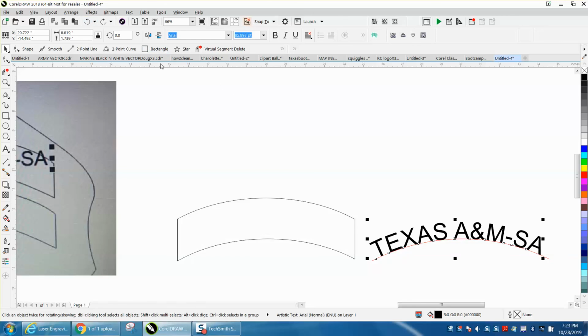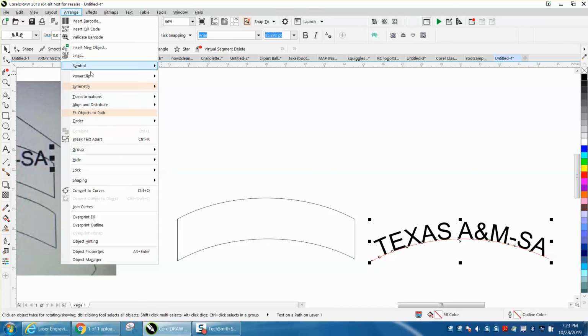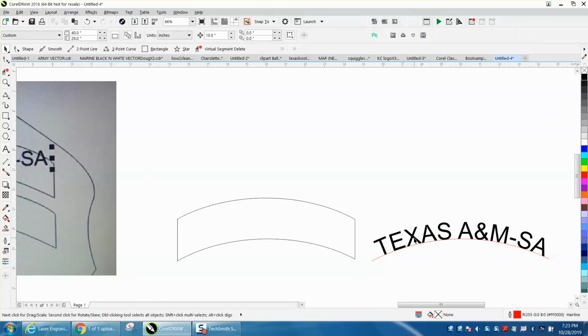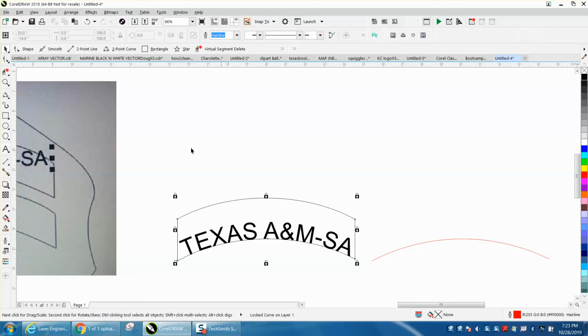So let's back up here till we get this, and let's move. I moved the S too far. Now let's go to Arrange, Break Apart, move the text over, and then select, well, this is locked, remember, so we have to unlock it.